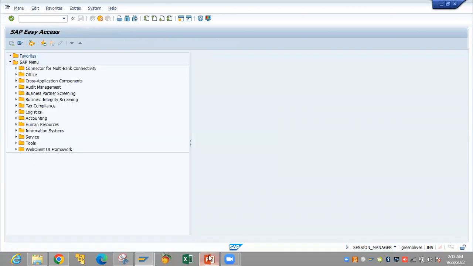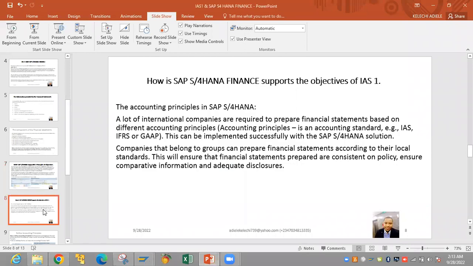So the next we're going to look at is again how SAP S/4HANA supports the objective of IAS1. For this, we're going to be looking at the accounting principles. Right. So we have talked about the fact that IAS1 talks about presentation, right? And it talks about IAS1 as accounting principles in SAP S/4HANA.